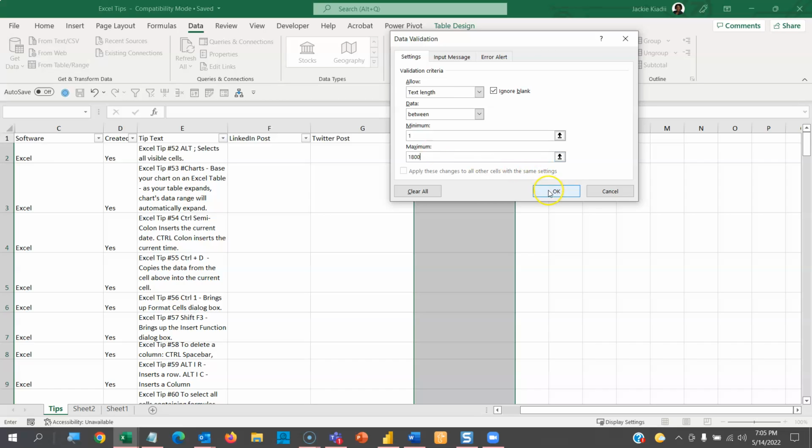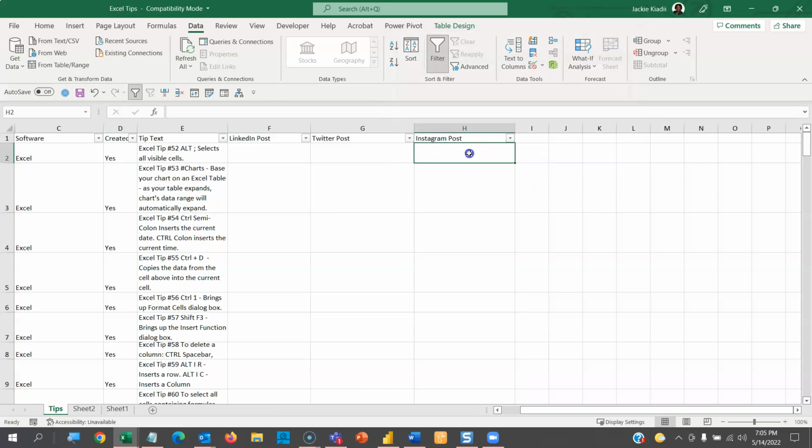When I'm done, I go ahead and click OK. And now that has been applied to this particular cell. So that if I type in more than 1,800 characters, it's going to beep at me and prevent me from doing so.